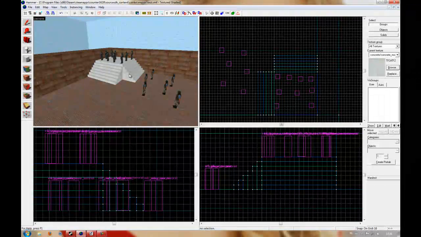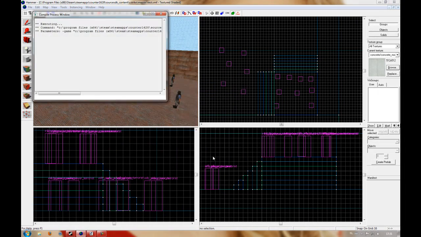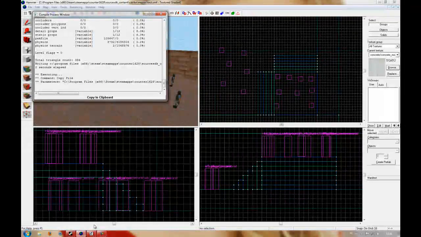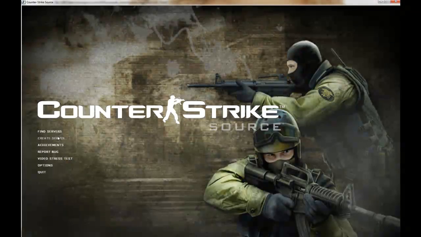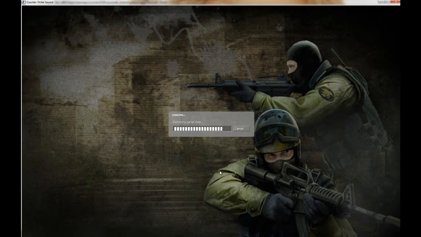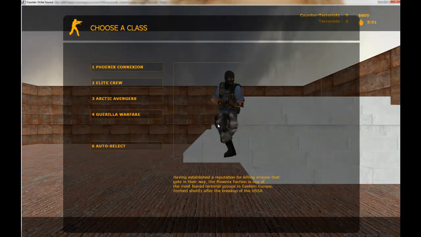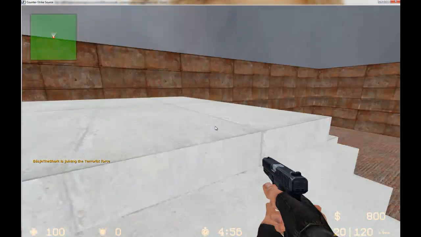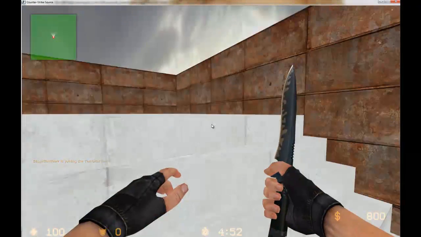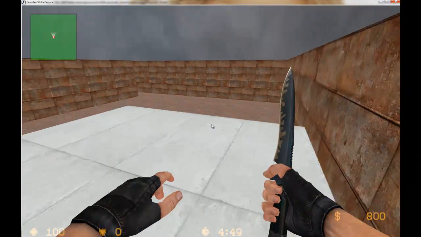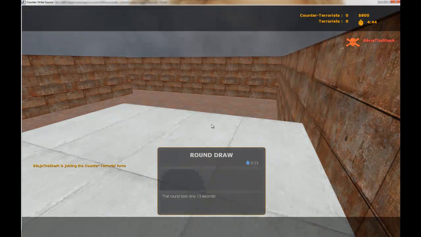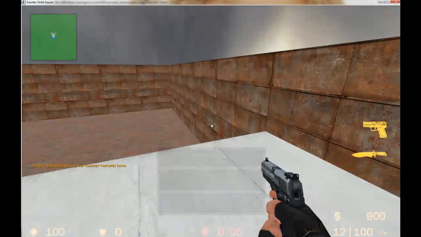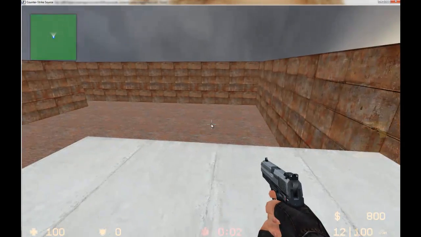So save your map and compile it. Load up Counter-Strike, create server, and we're going to test the terrorist spawn. Okay, let's go. And the stairs are working. I think if I walk too fast. Okay, stairs are working. Let's test the counter-terrorist spawn. And this is also working.